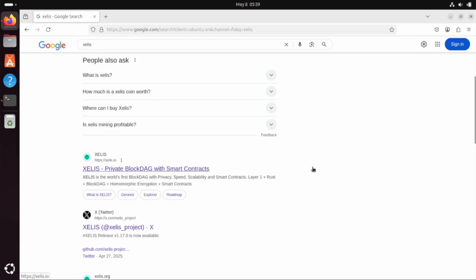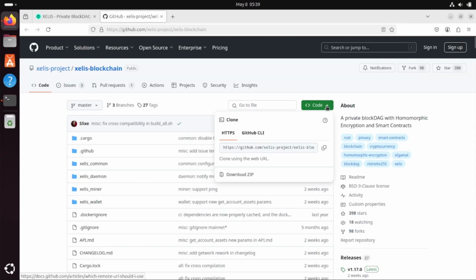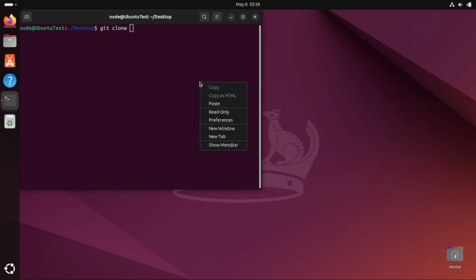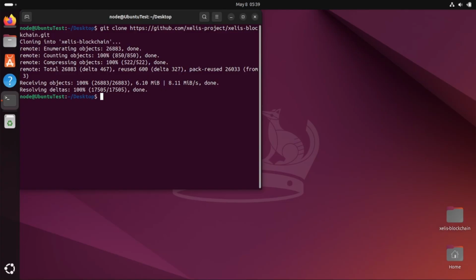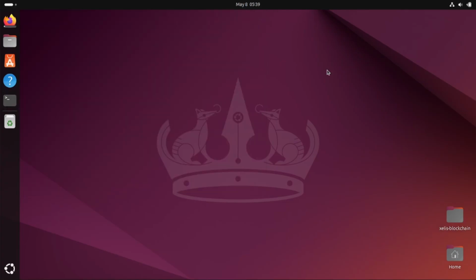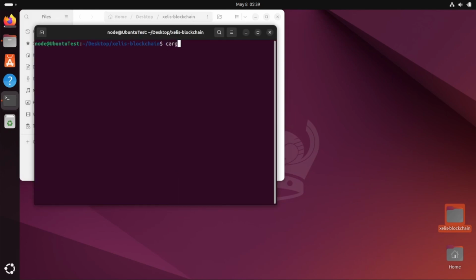There we go. And right here we have the GitHub. And you can just click code and copy that. Paste that into our terminal. This should be pretty quick. There we go, we're already done. So from here, change directories to the folder that just got created. And we're going to run cargo build --release.